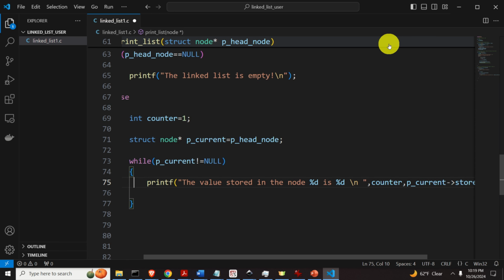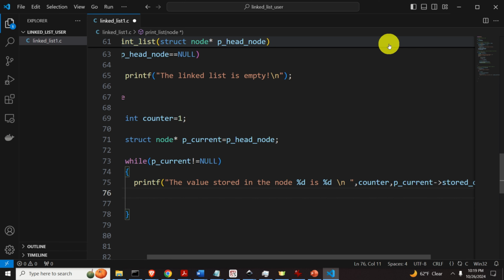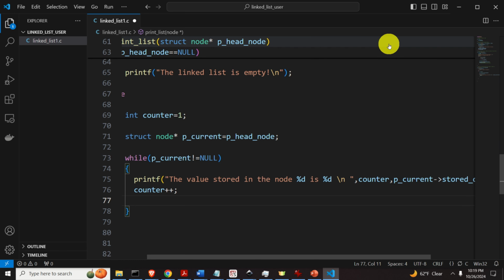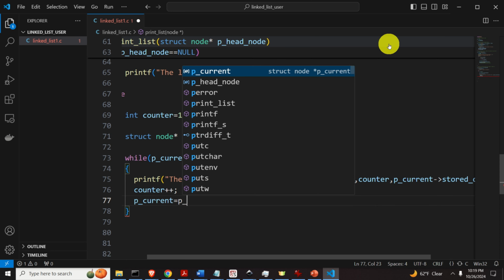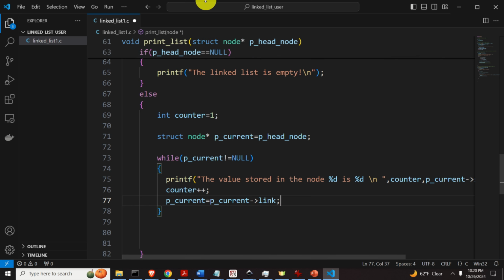So let's see again. The value stored in the node counter is pCurrent stored data. Simple as that. Then what do we need to do? We need to increment the counter. And then after that, we need to step further down our linked list. So we need to update the pCurrent. pCurrent is equal to the current node, which is again pCurrent, and then we need to get its link. This statement will update pCurrent such that it points to the next node inside of our linked list. And that's it. This is our printList function.